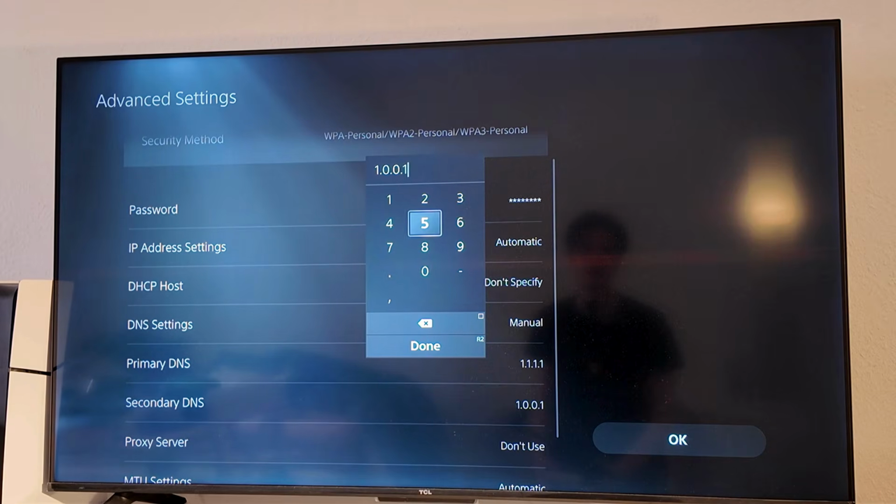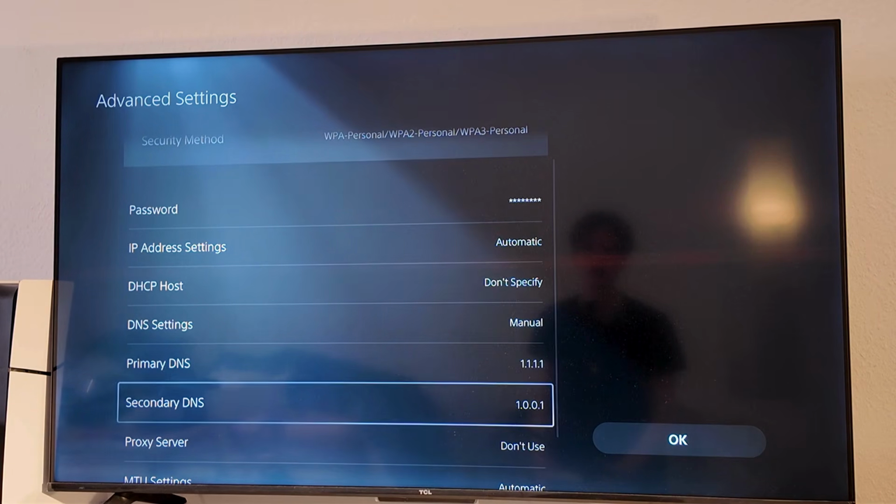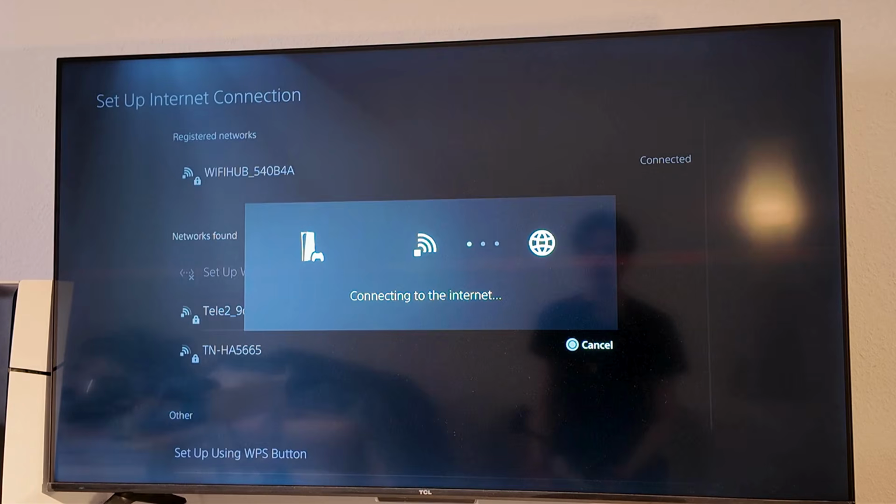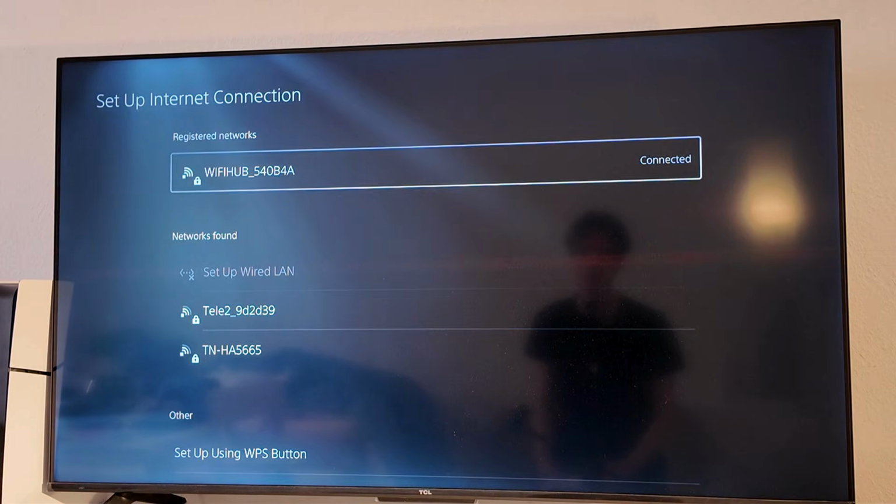Secondary DNS 1.0.0.1. This is what I use myself to be able to give my Wi-Fi. It does sometimes help your Wi-Fi get a little bit better signal for your games, just so you know. So just wait for it to complete.